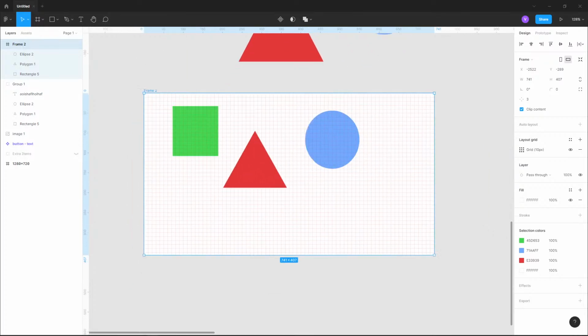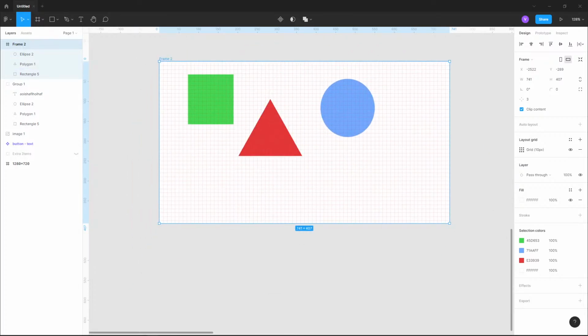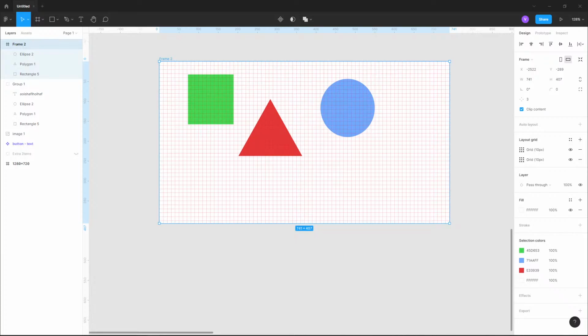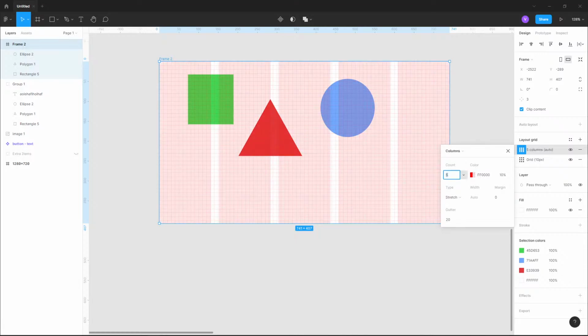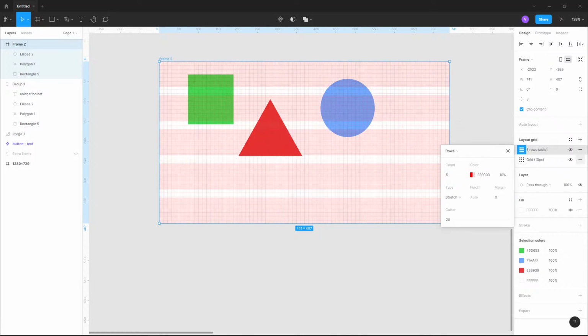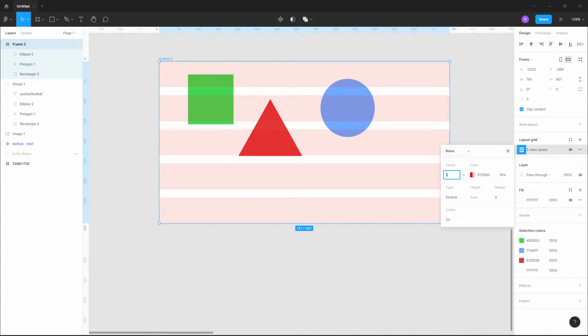And so there's a couple different layout grids you can do. You can do an actual grid, which just draws style guides repeating over and over. Or you can select the grid and select its icon, and then you'll have a couple of different options here. You can have columns, and you can have rows. Let me just get rid of that one.